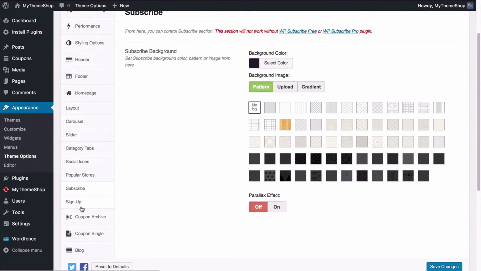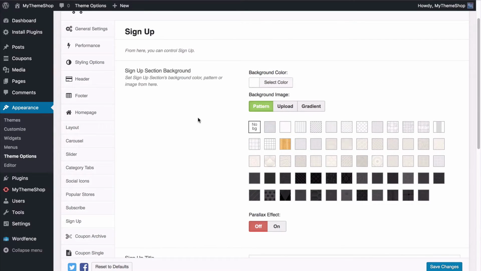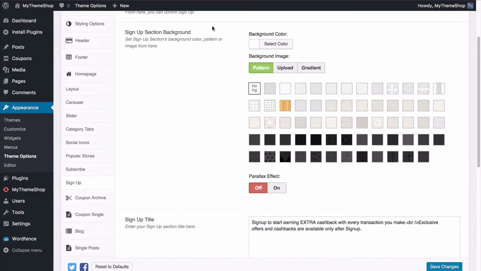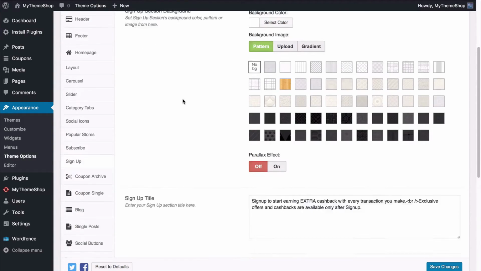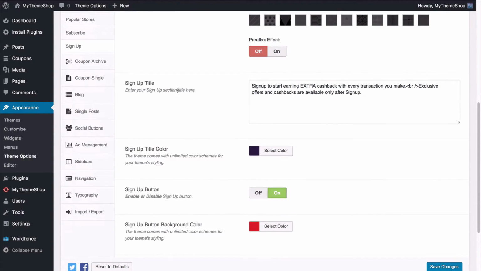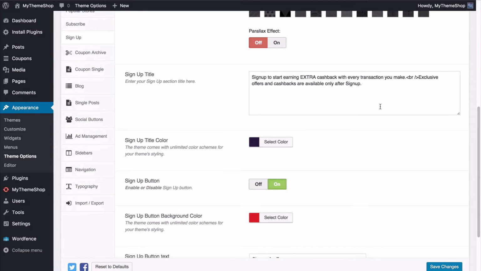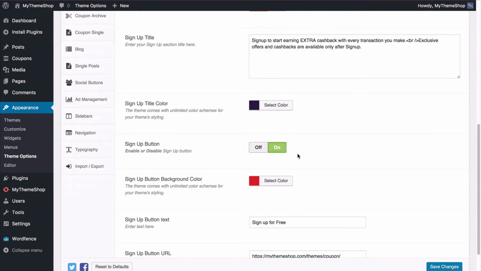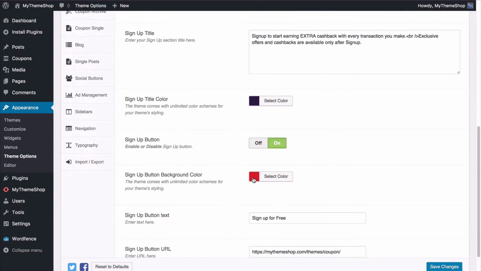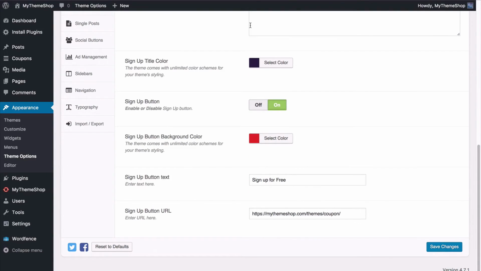And the final thing we can have a look at on the homepage is the sign up section. Here, first you can control the background as well as the pattern, image or gradient. And you can also customize the title. This will say start earning extra cashback with every transaction you make and offer an incentive. You can choose the color, change whether the button is on or off, as well as the color, text, and where the button goes to.